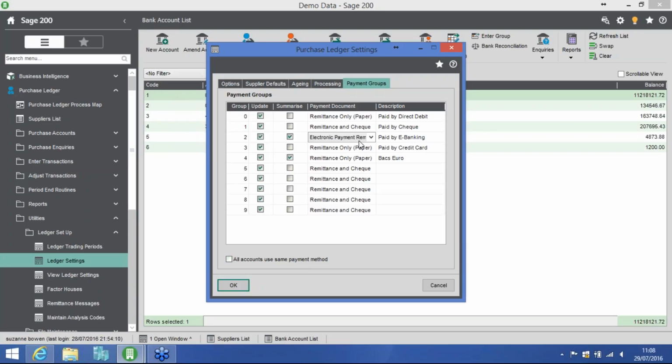If you want to, rather than creating all these different payment groups and assigning them to your suppliers, you can tick this option, which is all accounts use the same payment method, which just means you've only got the one payment method and you don't have to amend that within the supplier account.